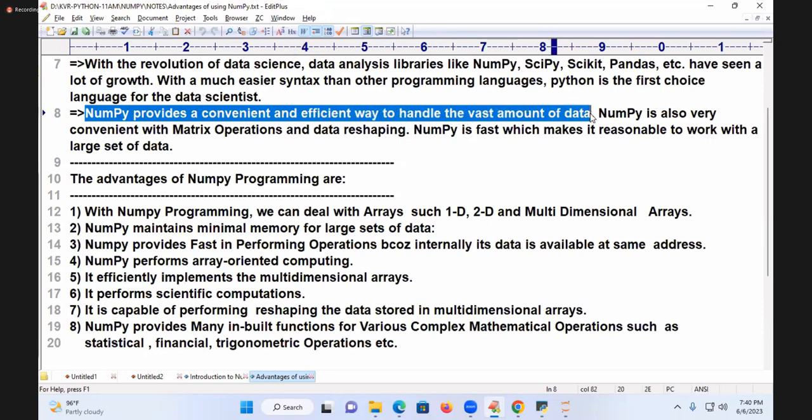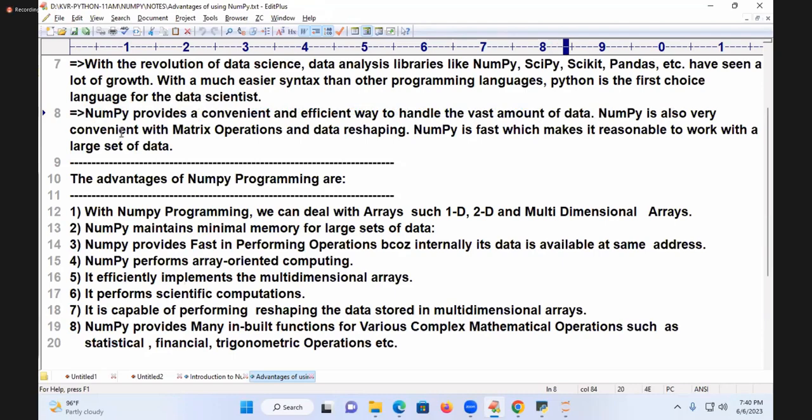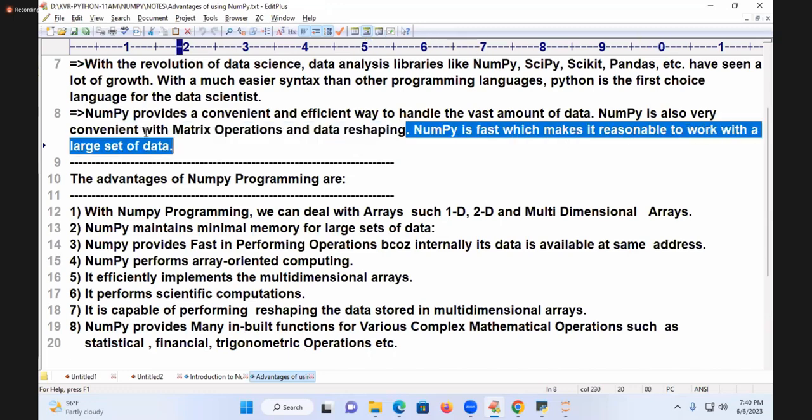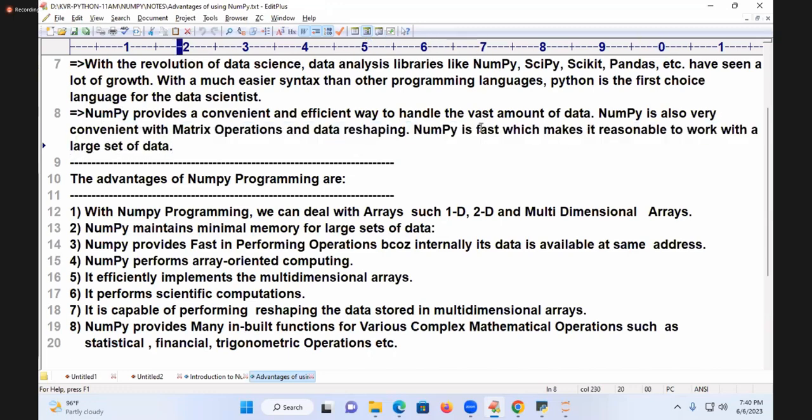You have seen it. And NumPy is also very convenient with matrix operations and data reshaping. And you did the calculation of two matrices addition also. NumPy is fast, which makes it reasonable to work with what? Large sets of data. Fast, why fast? Addresses are clustered. Addresses are consecutive.